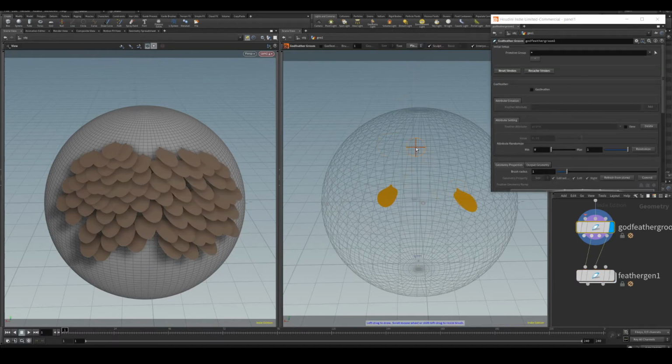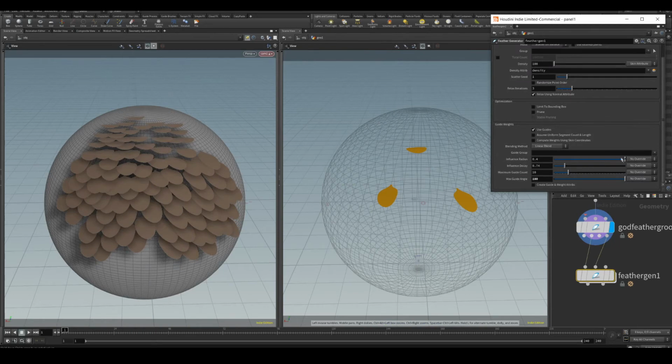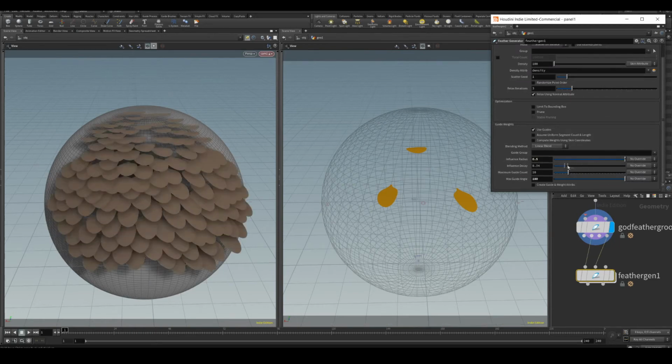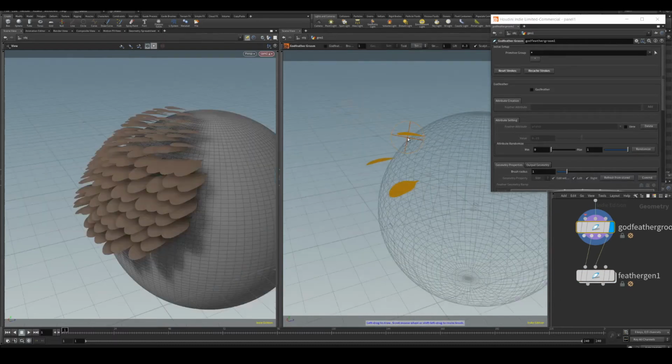Now we can keep adding and combing new guides. This is like working on a traditional groom, and the good point here is that you don't have to involve the modeling department.